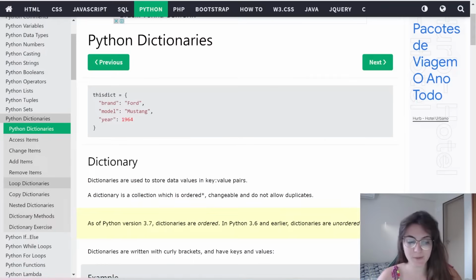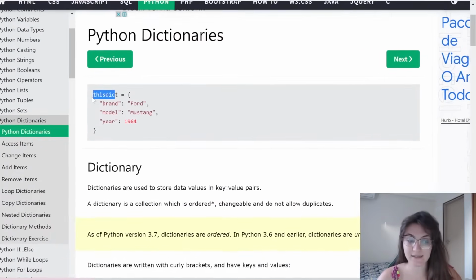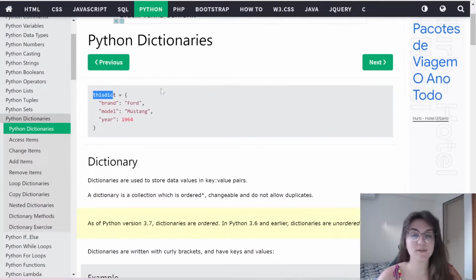So we normally put the name here, this dict, okay? And we use equals and curly brackets. All right, we must use curly brackets here. This is how Python understands that we are working with a dictionary. Then, you see here, this is the key value pair, all right? So every line that we have inside the curly brackets is a specific item in our dictionary, all right?